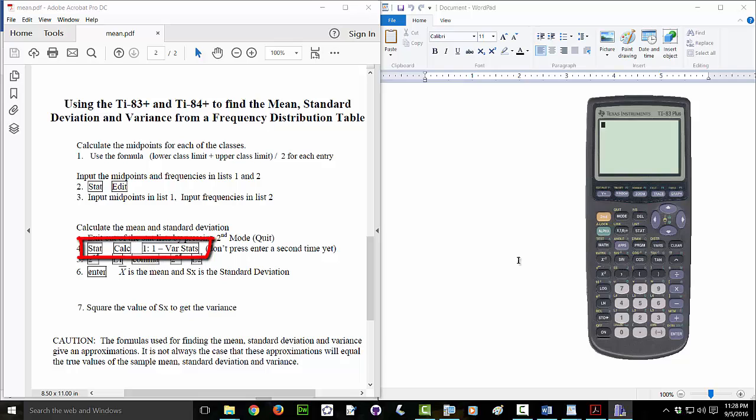Now we want to access the calculator's one variable statistics command. So remember how to do that. Press the Stat button. Arrow over to the Calc drop-down menu. One variable statistics is the first entry, so just press the 1 button or press Enter. This will copy and paste the one variable stats command over to the home screen, and we need to enter in L1 and L2. We need to tell the flashing cursor L1, comma L2.